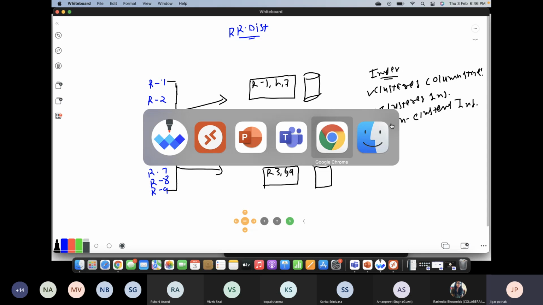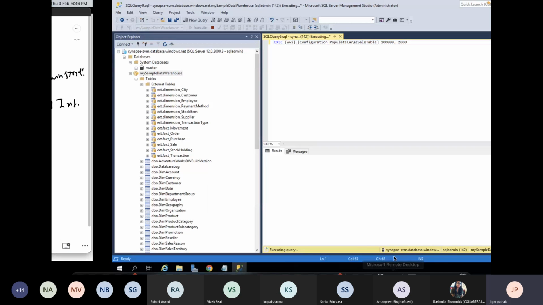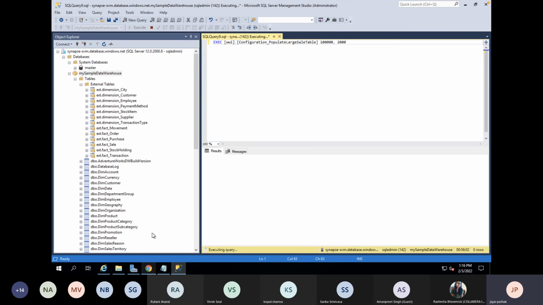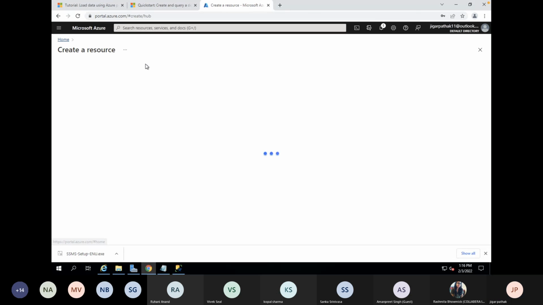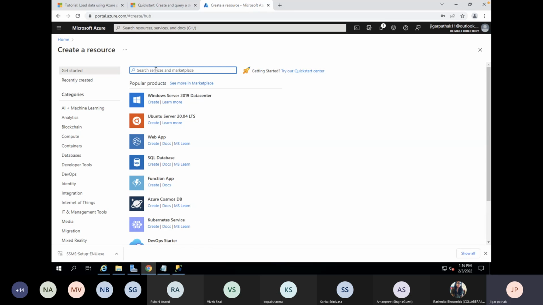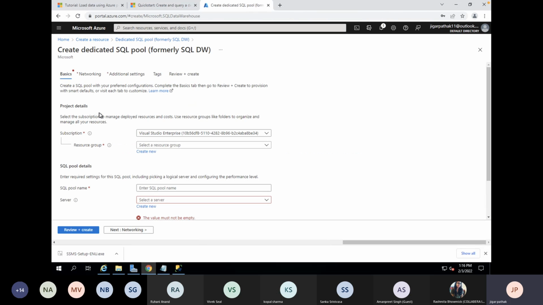Now, if I go ahead with my Azure portal, let me show you. I have provisioned a couple of elements, and if I go to my portal and select create resource, there are multiple ways. Dedicated SQL pool is one of the straightforward ways of creating your dedicated SQL pool.